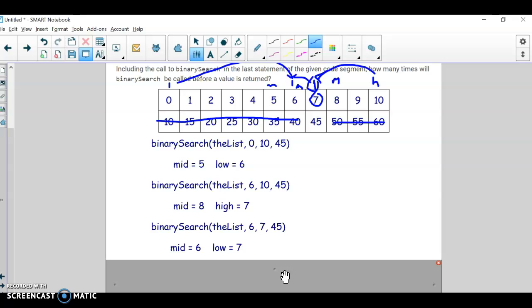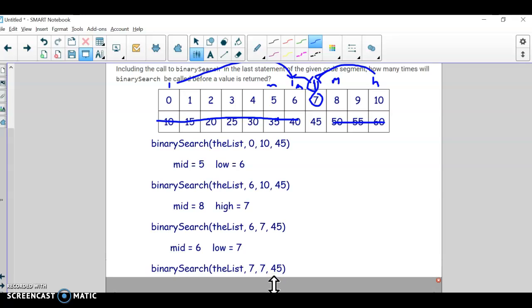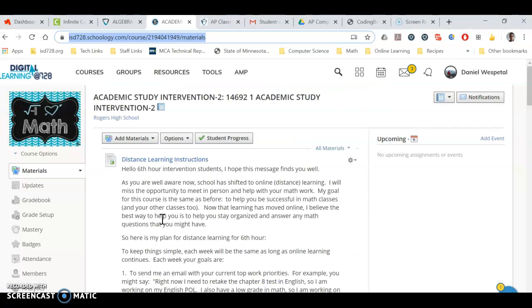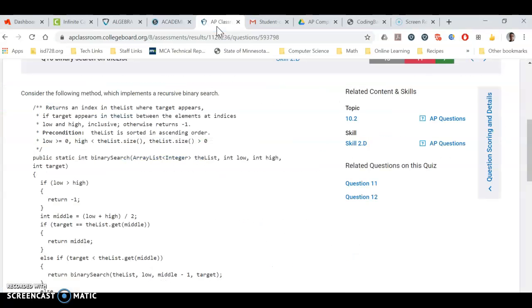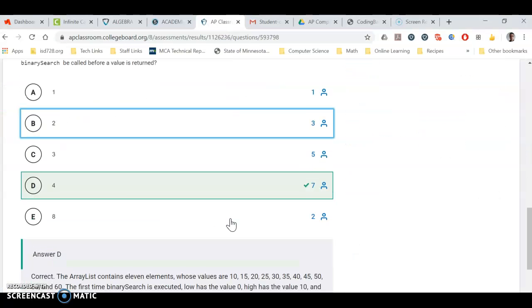So now it's converging. So now low and high are kind of the same thing. They're both 7. Right? And now will be okay because now mid will be the average of 7 and 7, which is just 7. And we'll finally find what we're looking for. And that'll be our last call to binary search. Return 7. So it looks like it gets called 1, 2, 3, 4 times before it finds it. It gives us the answer to that one of 4.